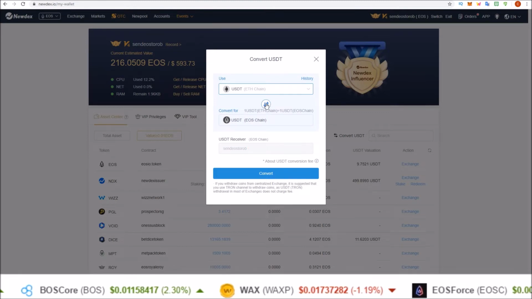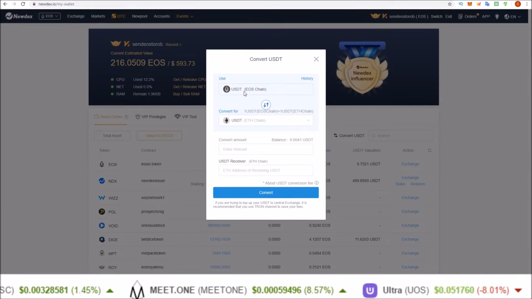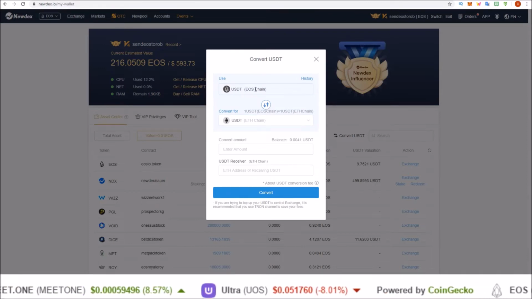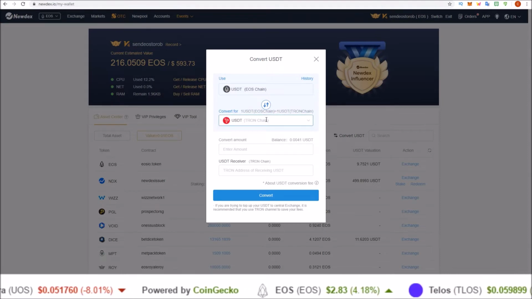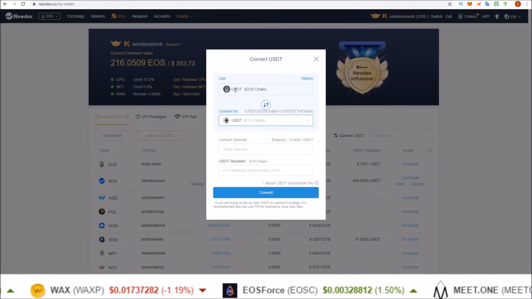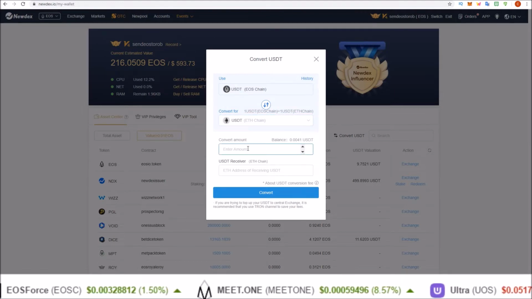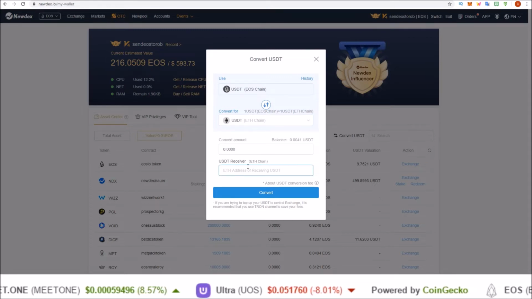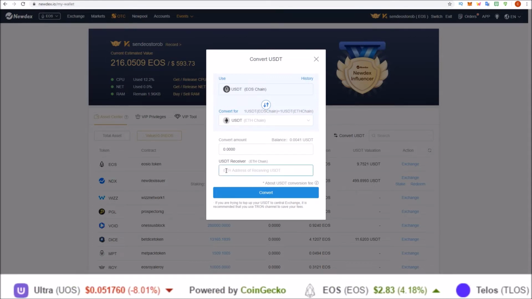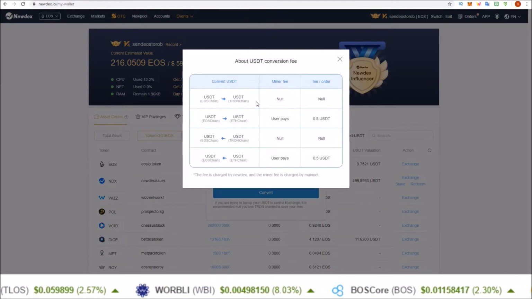And if you click the little arrow button here, that switches it around, and now you are moving USDT that is on EOS to another chain, either Ethereum or Tron. So if I was going to move USDT from EOS to Ethereum, I'd need to input the amount of USDT I wanted to convert and then put in the USDT receiver ETH address that I wanted to receive the USDT at. And the fees break down like this.